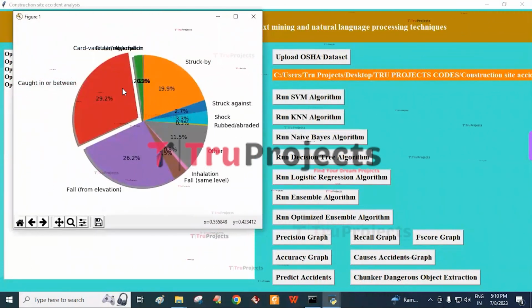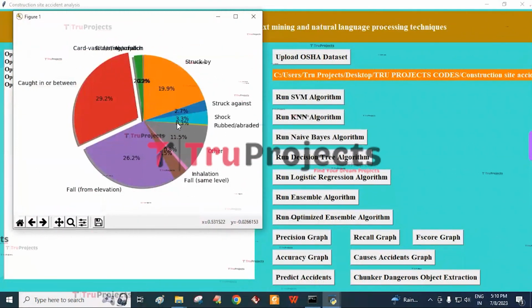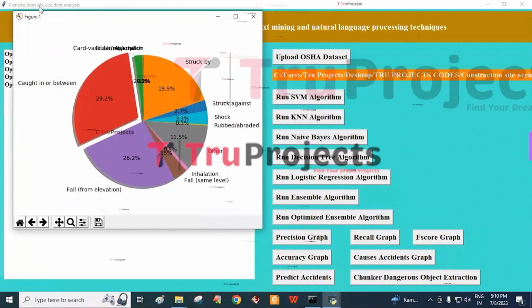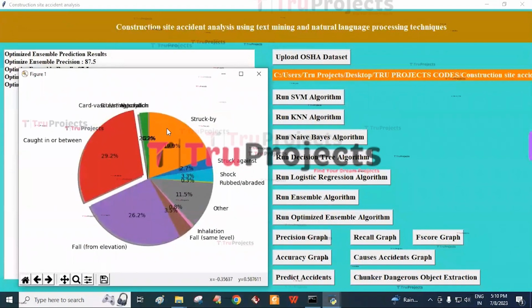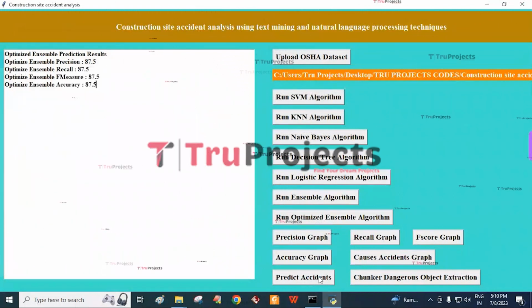Here we get a pie graph where the orange part shows struck by and the red part shows caught in or between, and this part shows fall from elevation, and this part shows others, and this part shows struck against, and this part shows shock, and this spot shows rubbed or abraded. This way we can see the different cases of accidents of the construction site workers. And close this graph and click on the Predict Accident button.